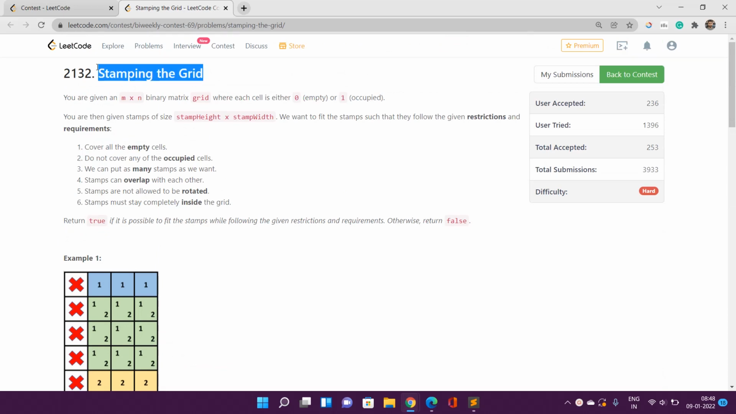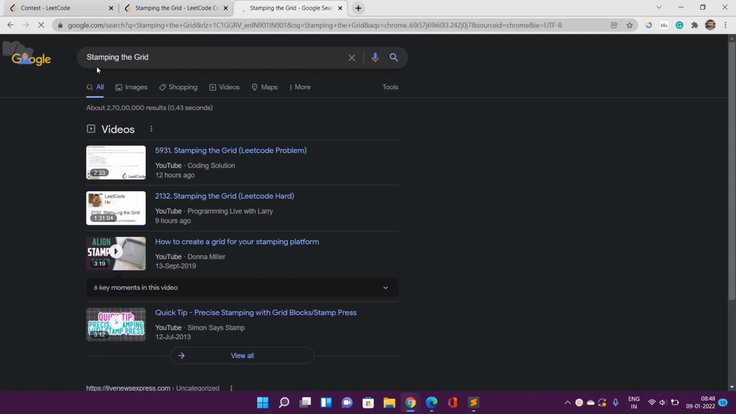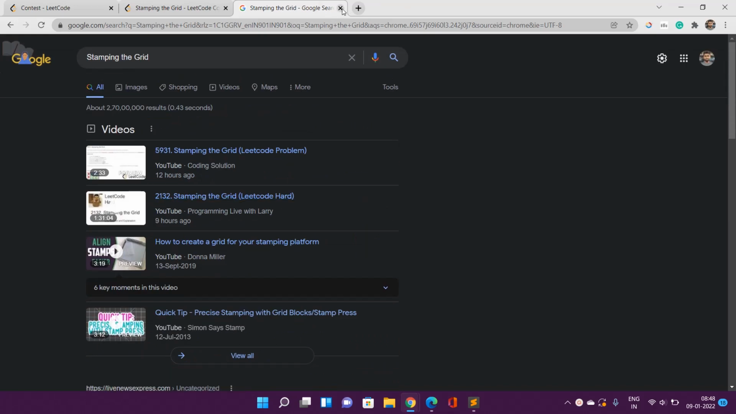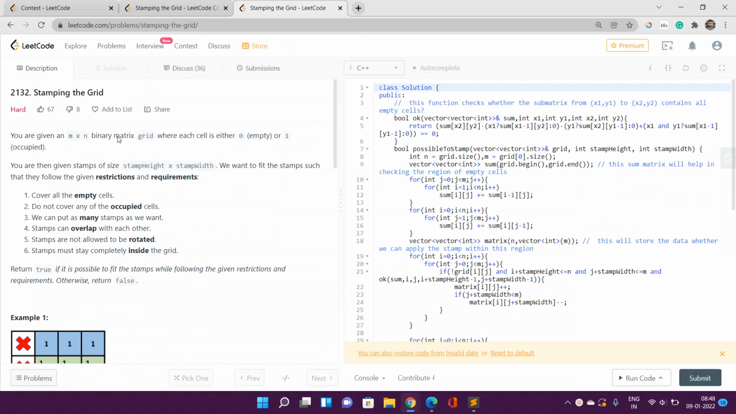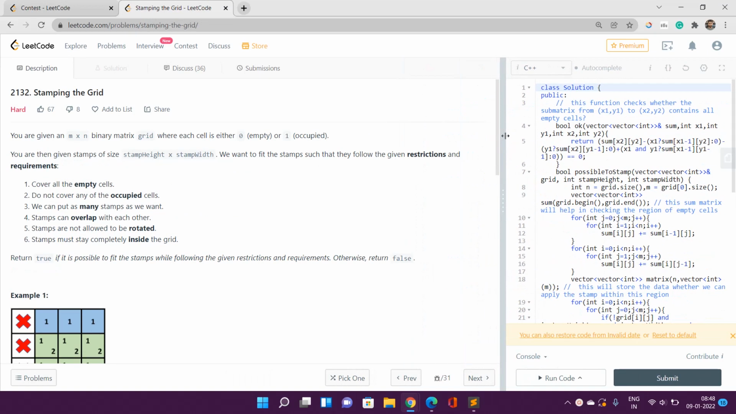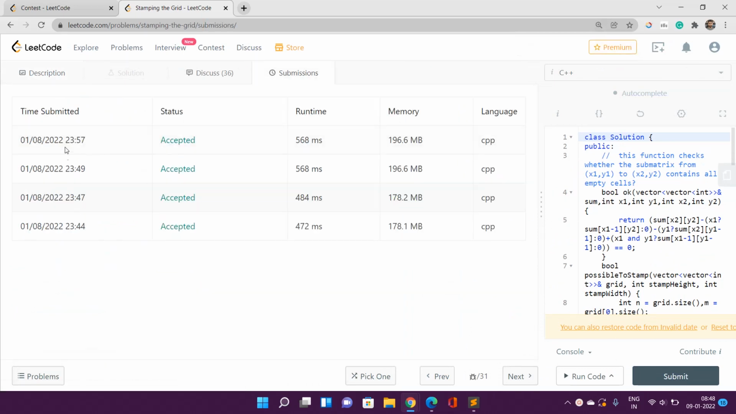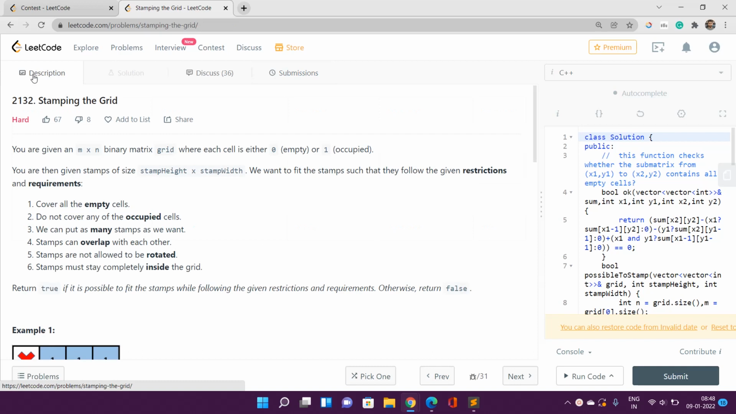So let me search on the internet first. Okay, so let's jump directly to that UI. Yes, I'm talking about this UI. You can see I've already solved this problem yesterday. There are 4 submissions, all are accepted. So this is the Stamping the Grid problem of LeetCode. Its index is 2132. It is a hard type problem of LeetCode.